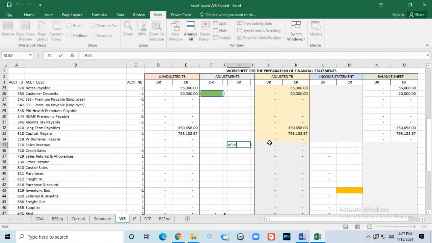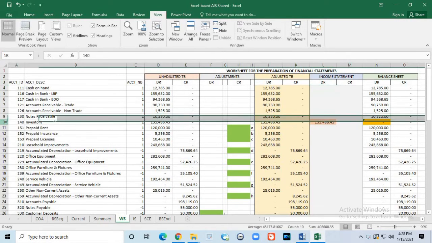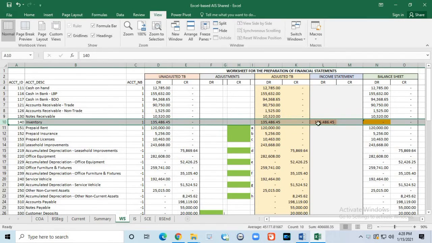Now, if you turn your attention to the income statement columns, you will find that the balance of account 140, or inventory, had been extended under the debit column. This is because the beginning inventory balance will be used to compute the cost of sales amount in the income statement. The inventory balance is the first amount that we can extend.